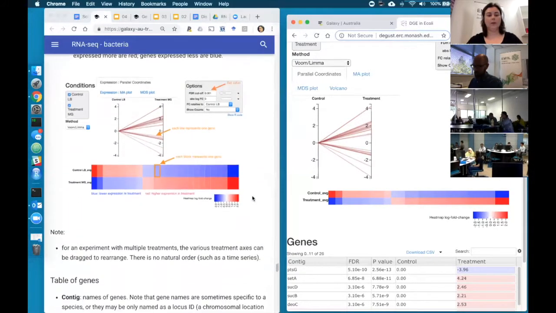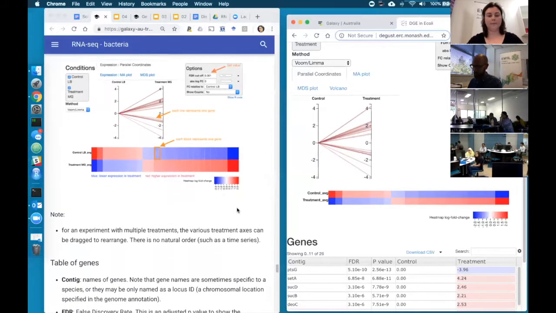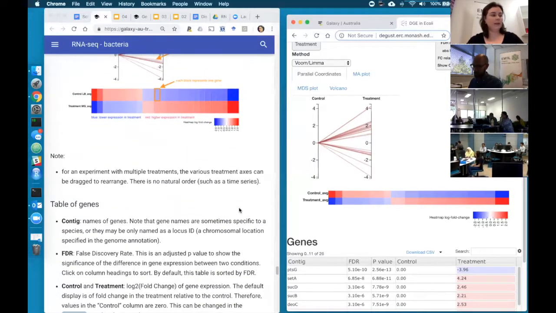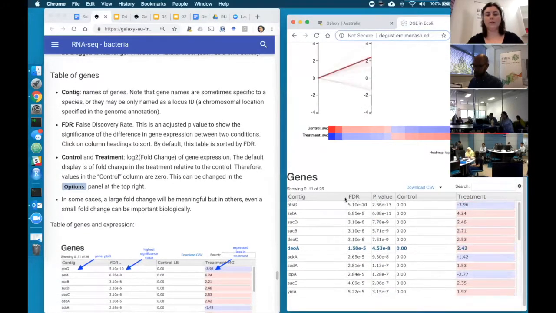We also have a heat map here. Each block represents a gene. And finally, we get this table of genes at the bottom. As we got in Galaxy, we get the names of our genes, our adjusted p-value, and our log fold change.